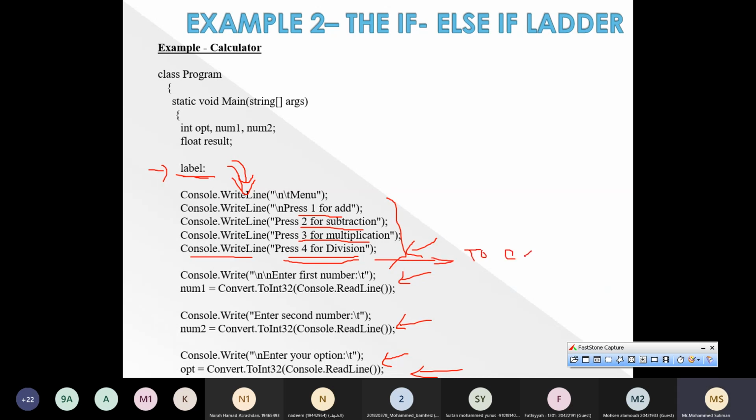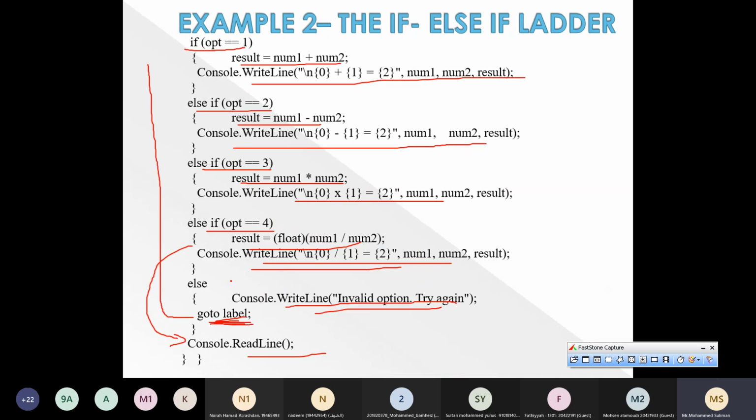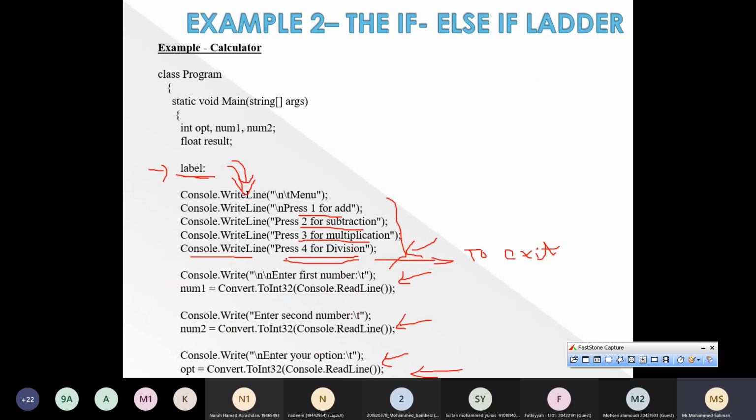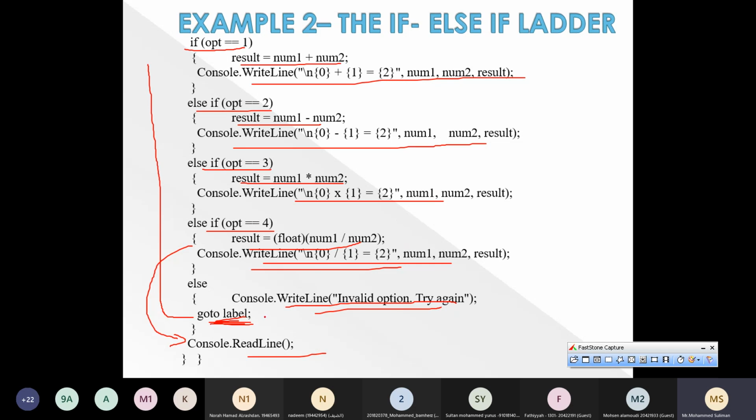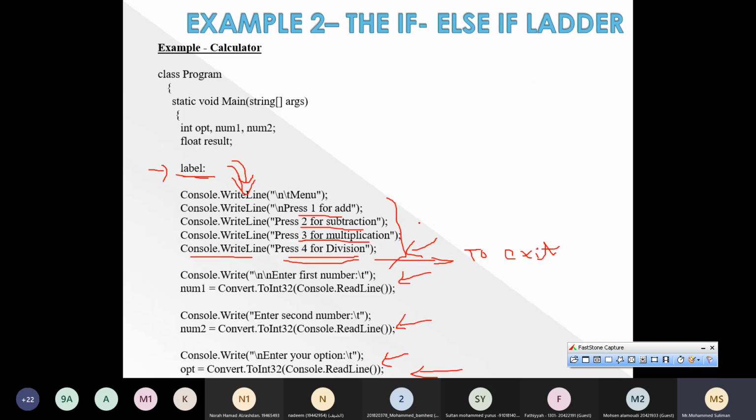And add an else if option is equal to 5, then open the bracket and say Console.WriteLine, thank you for using calculator. That's it. It will come out. So we can add one more option here as an exit option, and we can repeat this program till we press that exit option. So this is like a challenge for you to try.